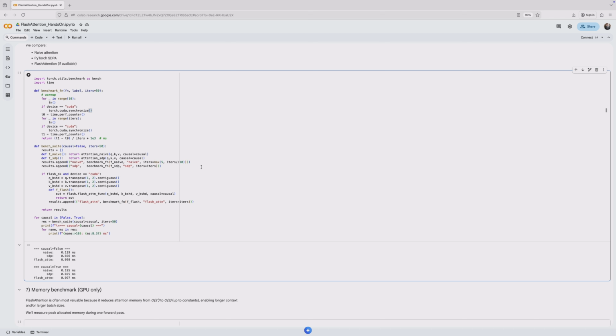If FlashAttention is available and we are on the GPU, the code also benchmarks FlashAttention. Just like in the correctness section, we transpose the tensors into the shape FlashAttention expects, from B, H, S, D to B, S, H, D, and we make them contiguous in memory. Then we define f_flash, which calls flash_attn_func with the same causal setting. This allows a fair comparison. All methods are computing the same logical operation under similar conditions.